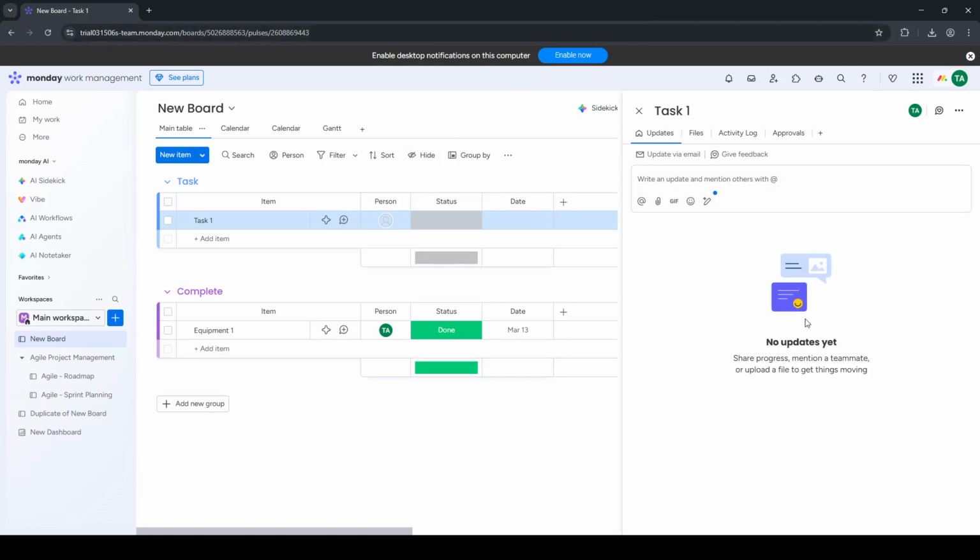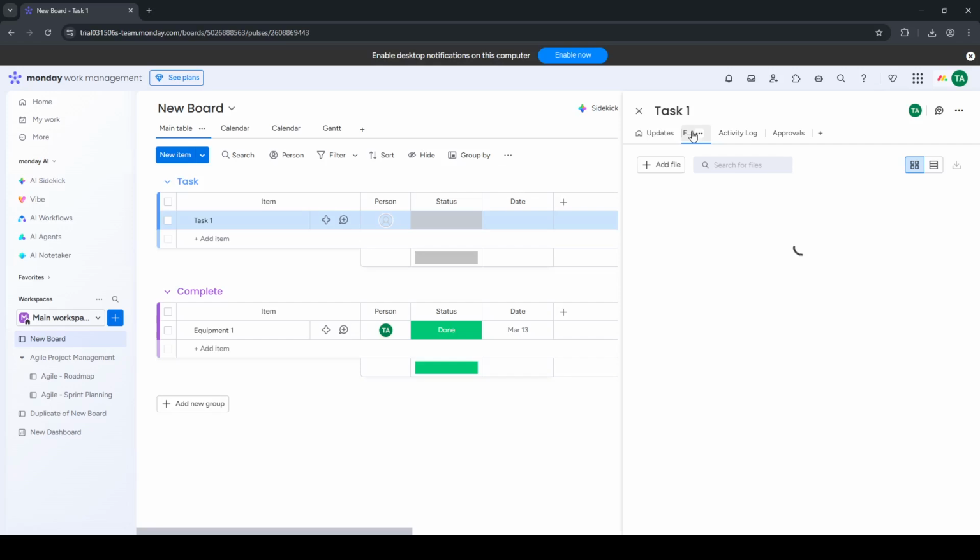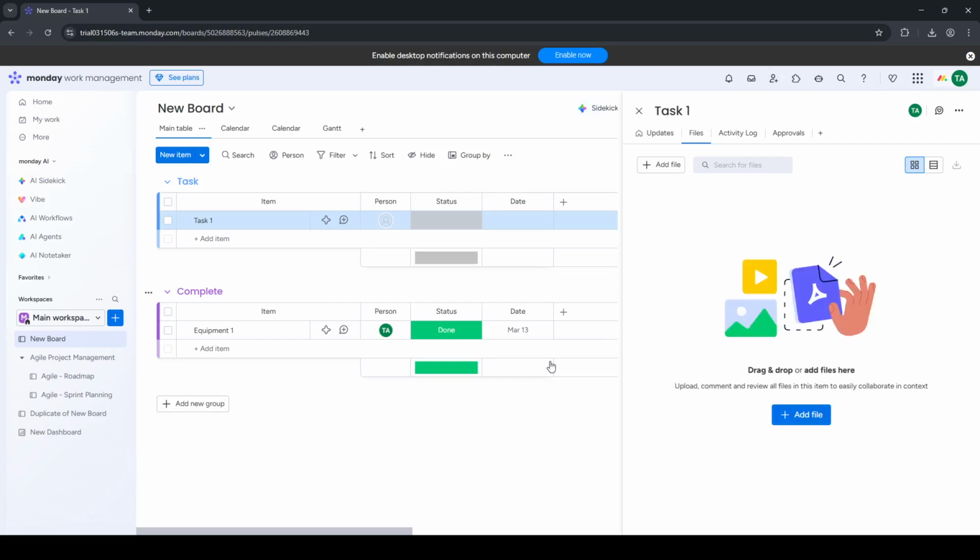From here, switch to the Files section. The Files area is dedicated to attachments for this specific task, keeping documents, images, and other assets organized in one place. It's the best spot to centralize working files so your team doesn't need to dig through updates or emails to find the latest version. With the Files section open, click Add File.